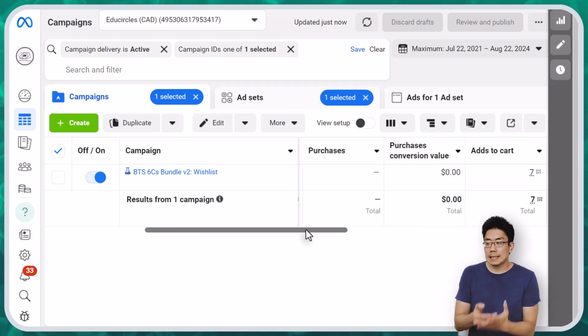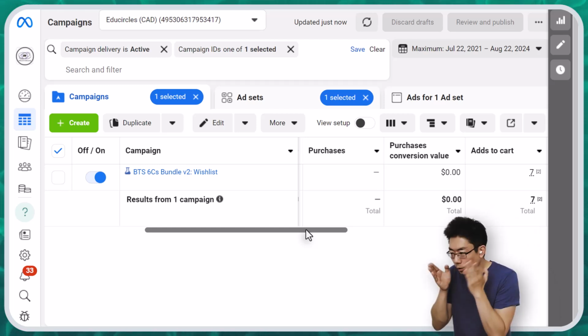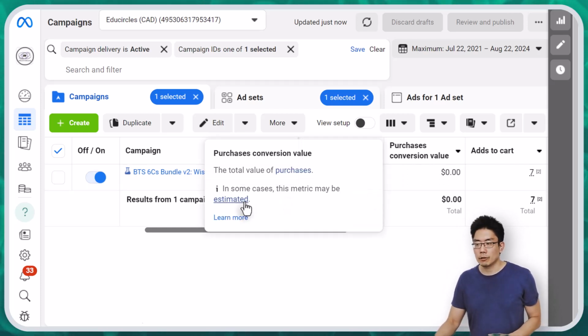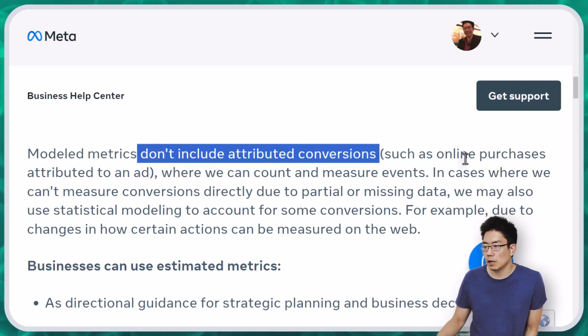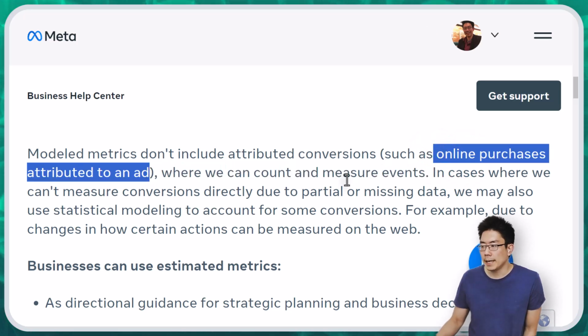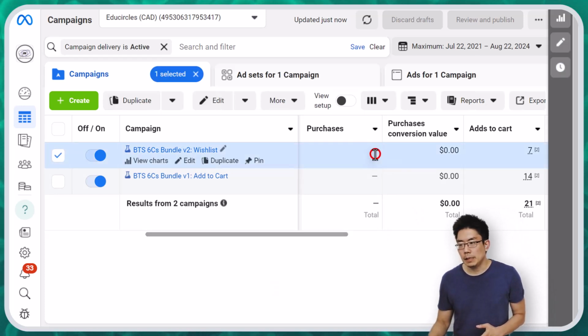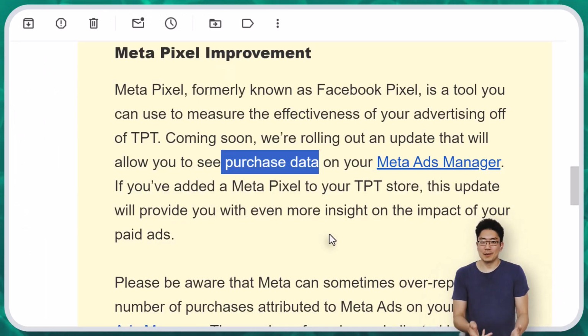But if TPT sends a signal when the purchase is completed, even though we might not be able to track it with UTM codes, we'll know how many resources have been purchased. This will be an estimated number, I believe. In some cases, this metric may be estimated. Oh, interesting. Modeled metrics don't include attributed conversions, such as online purchases attributed to an ad, where we can count and measure events. So the beauty of this is if we can see how many people have purchased from this campaign, we know the cost of that resource. And as long as the cost per purchase is lower than TPT earnings, then that's a profitable ad campaign. So I'm super excited that we'll be able to see purchase data in our ads manager.